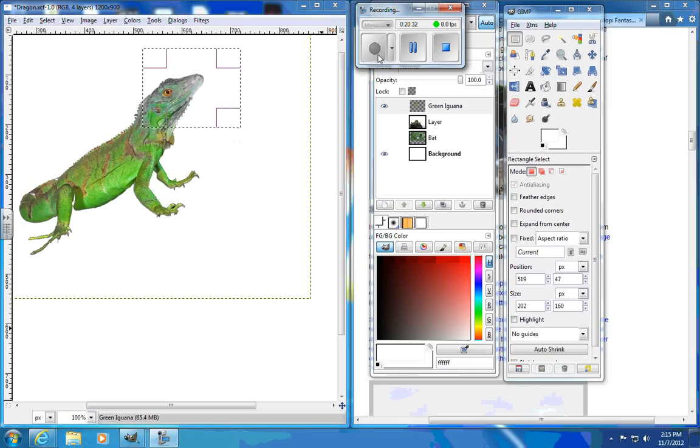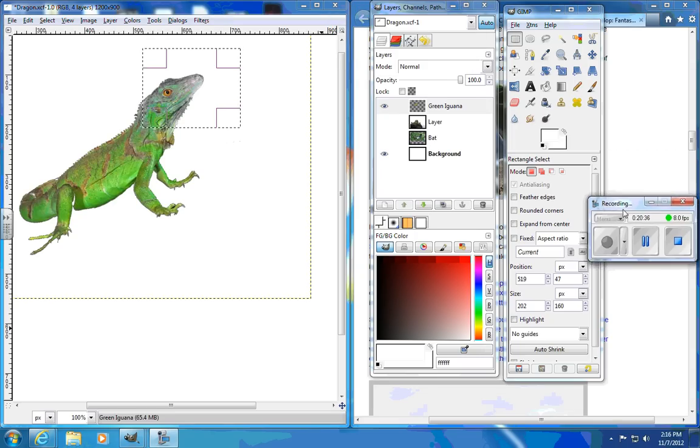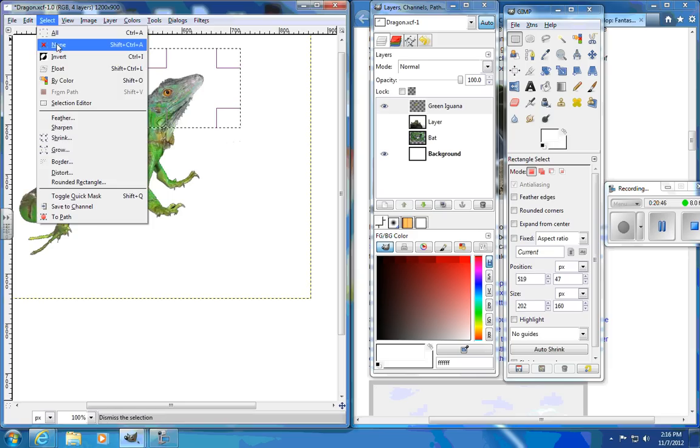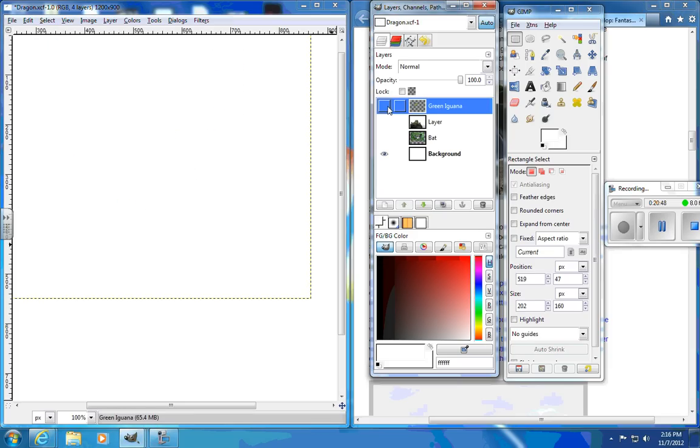All right, so next thing we want to do is add wings, because wings are awesome, right? No dragon is complete without a sweet set of wings. The closest thing that we have to dragon wings is bat-like wings. So I'm going to go ahead and deselect what I've got going on, hide my iguana, and pull out the bat.